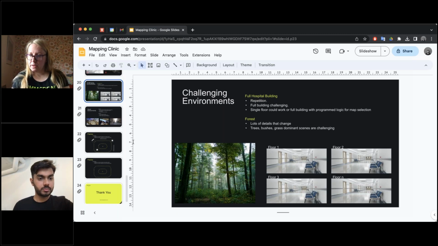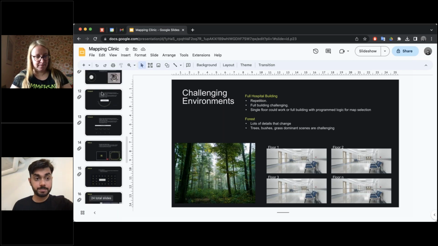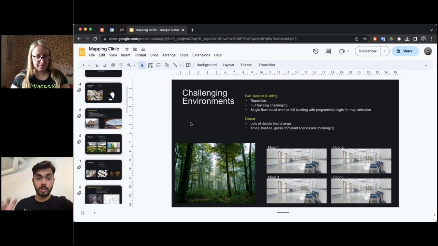Then there's another question. Can we use our own LiDAR and photogrammetry point cloud models for mapping? We have not done that, but there is a possibility that if we have high quality images and data about the positions, it can be done.